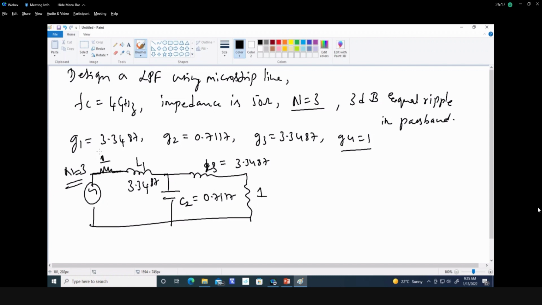Now we can see this series inductor can be transformed into a stub kind of thing. The series inductor can be transformed into a short circuit stub. So it is in series. We can call it a series short circuit stub of length L.